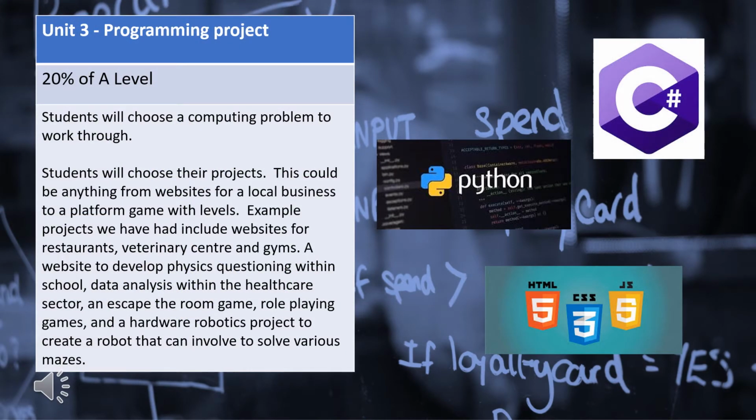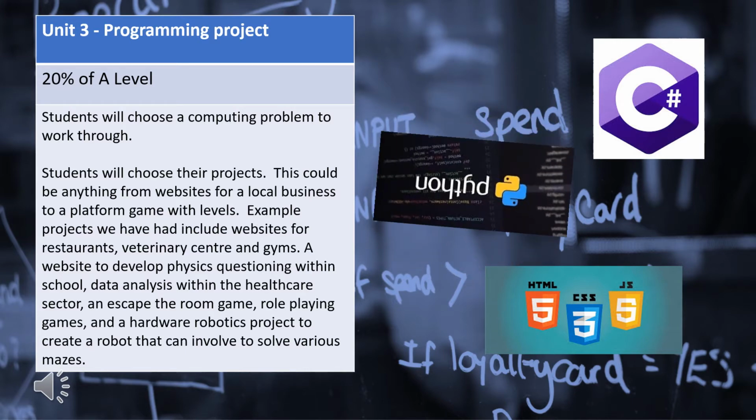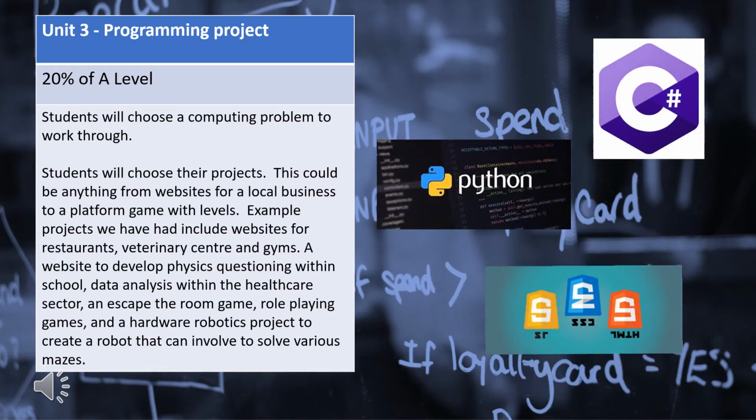Unit 3 is the programming project, and we leave this fairly open-ended as to the type of project the students would like to do, so they can select something that they have a particular interest in. We do ask that they complete the project in either Python, C#, or a web-based project using a combination of HTML and CSS with some JavaScript. The project has to have a real end user, and it can be anything from a website for booking tables at a local restaurant to a role-playing escape room type game, or it could be something more hardware based, such as programming a robot.